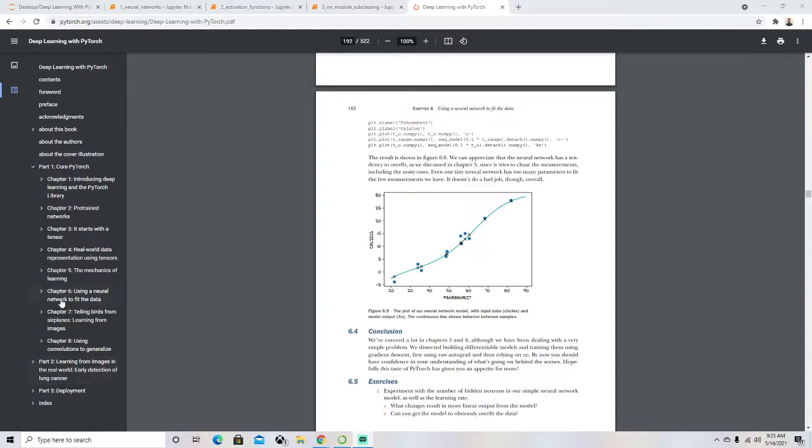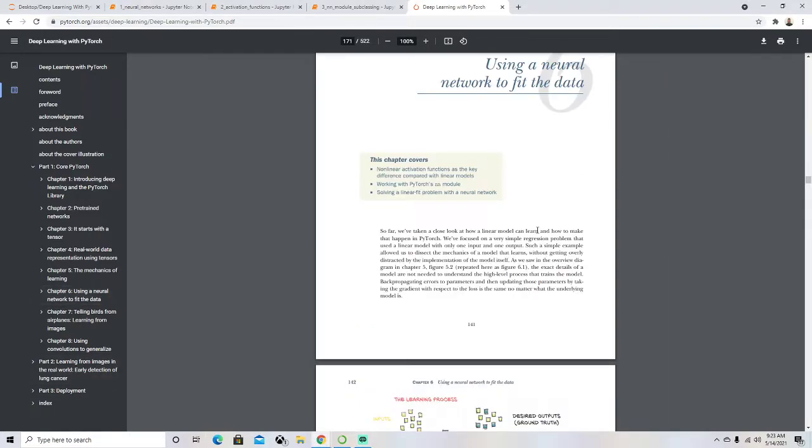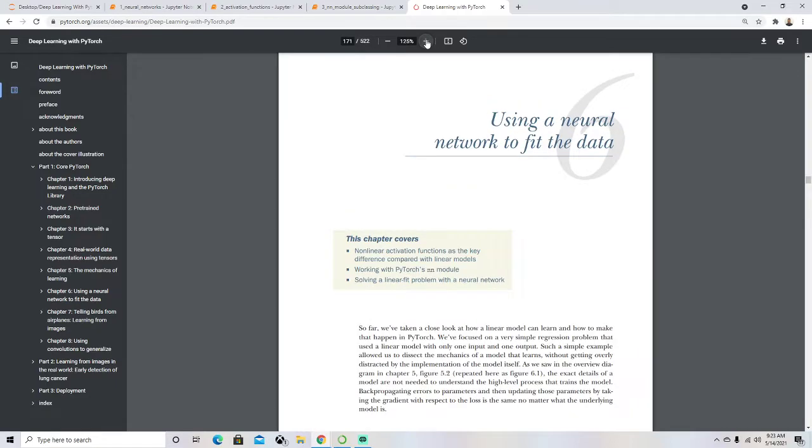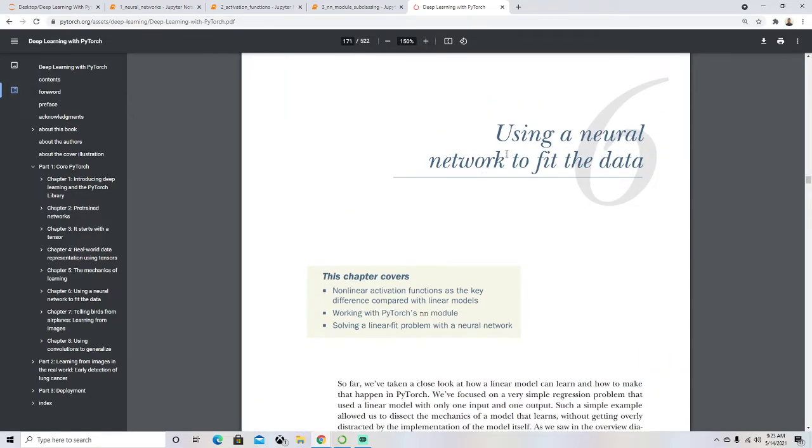Hello and welcome to Deep Learning with PyTorch, Lesson 10. Now we're in Chapter 6 here, which is using a neural network to fit data.